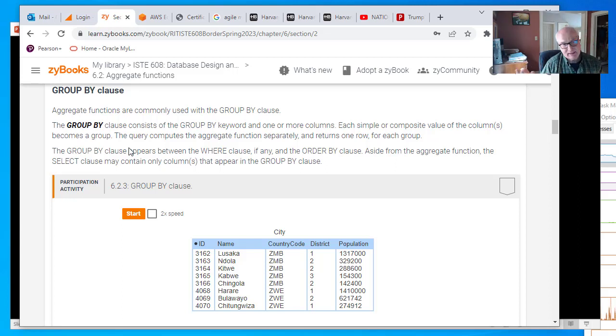I guarantee it's going to be on the final exam. And you're going to want to do group bys as part of your project and as part of the big query assignment 1. So, you know, you've got to learn it.